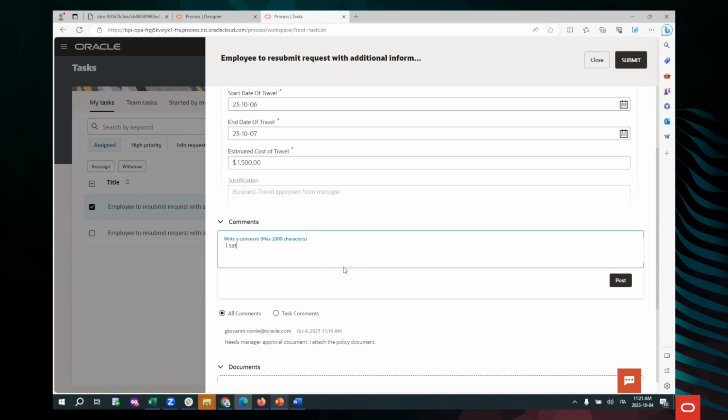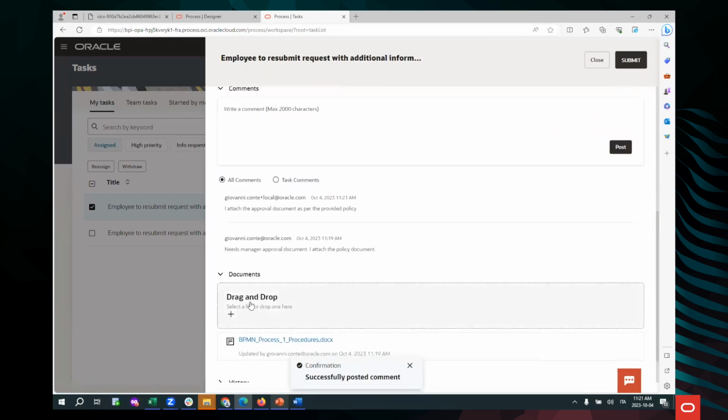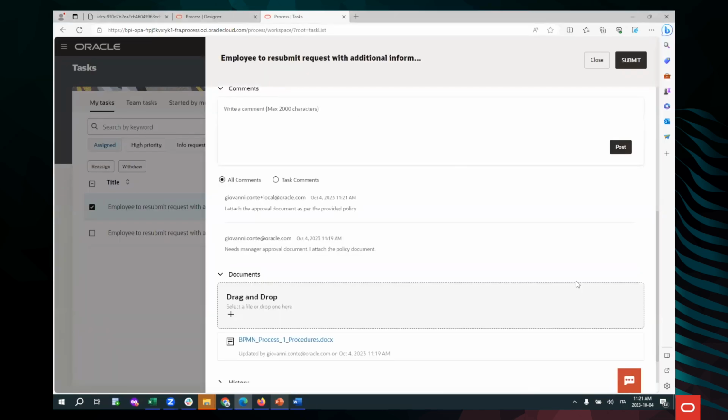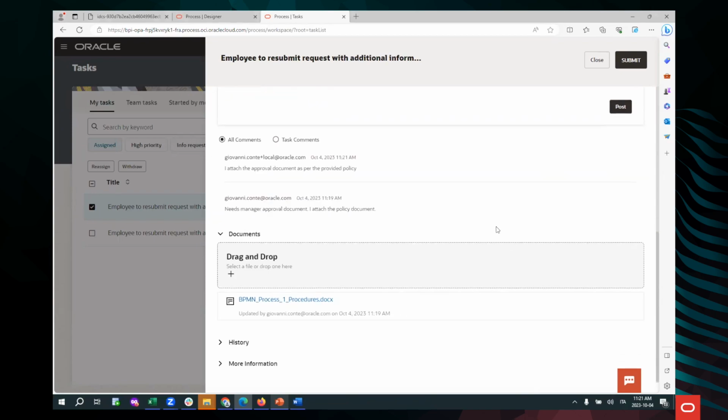I attach the approval document as per the policy, provided policy. And so, okay, that's written. Okay, and I post it. And then I attach the document, which is important. Okay, this is the approval document that I attach, and so it will be added to the instance.